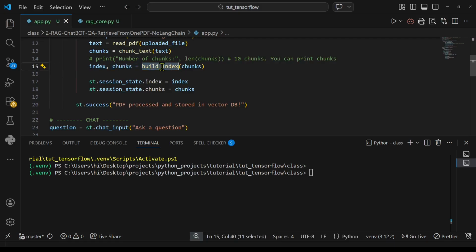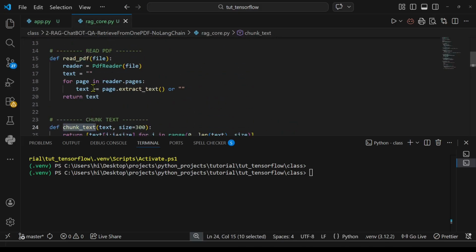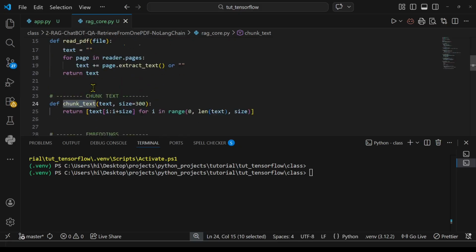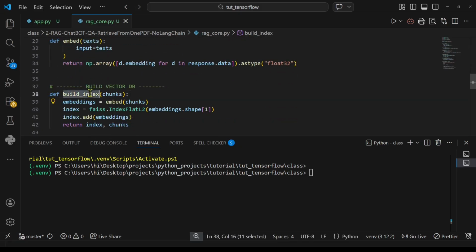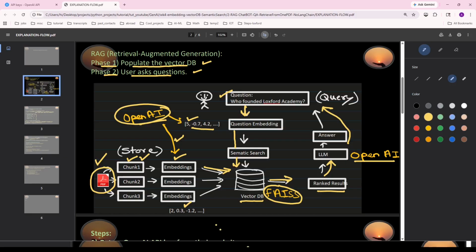So this is responsible for storing your data into the vector database when it says build index. If you come over here, you're going to see a build index function that I defined. Come down over here, there you go, build index. This is responsible for taking your chunks and converting them into embeddings, and then it stores them. So in other words, I'm basically doing this step right here.